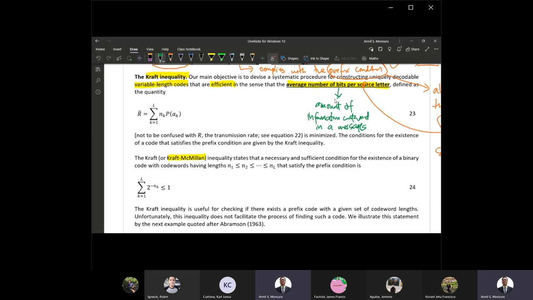So we would like to design an algorithm that would generate our source code such that it is uniquely decodable and it is efficient. Efficiency would be defined in terms of the average number of bits per source letter, which we will define as the quantity here. Now notice the symbol here is R bar, not R.